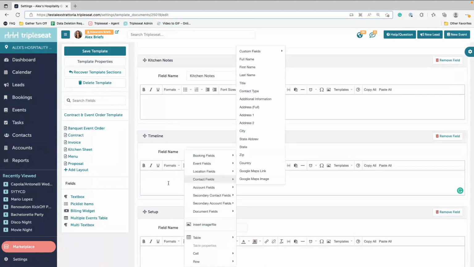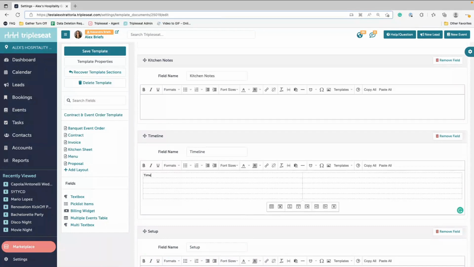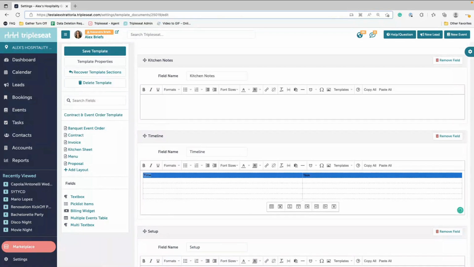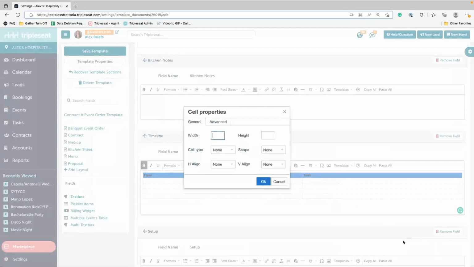Maybe if I right click, you'll notice you have the option to drop in a table to help keep your formatting really crisp. Time, task. Maybe I want that to be in bold. And perhaps I want this entire row to have a nice background color. If I right click again, you'll notice there's a cell option. And I'm simply going to go to cell properties.